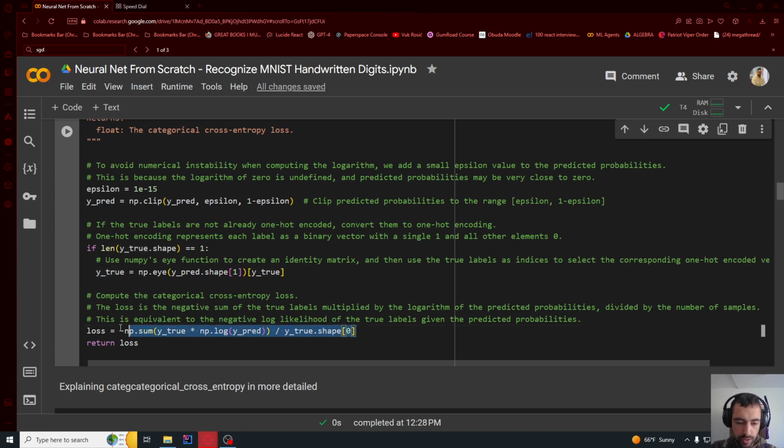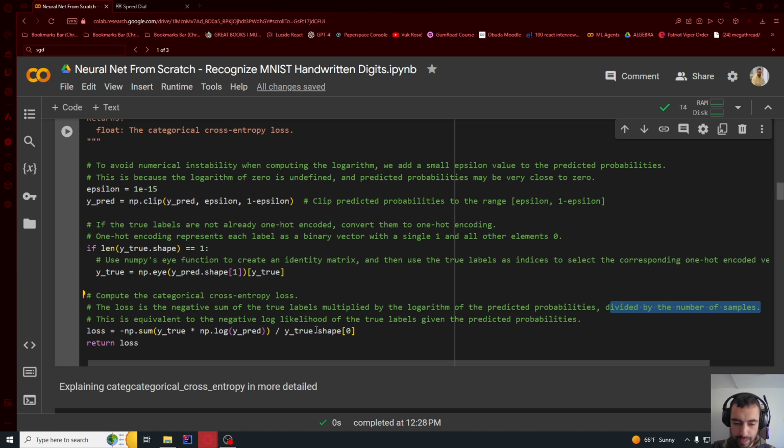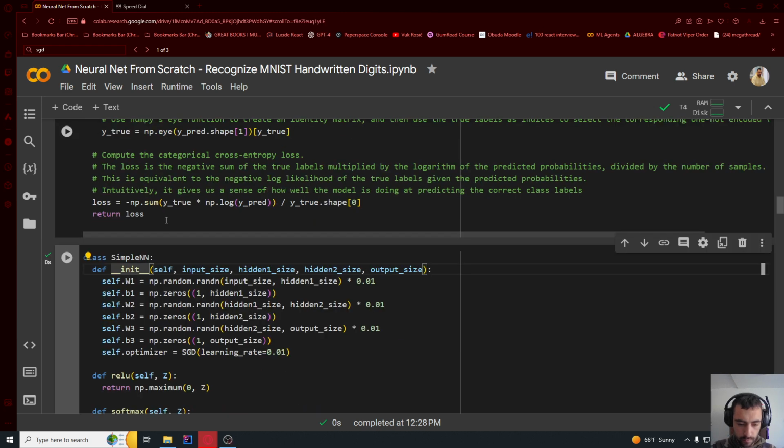And down below we compute the categorical cross entropy. It's also known as negative log likelihood. So the loss is the negative sum of the true labels multiplied by the logarithm of the predicted probabilities. So we're talking about this, and then the sum of all of these is going to be negative, divided by the number of samples. Intuitively, it gives us a sense of how well the model is predicting the class labels.